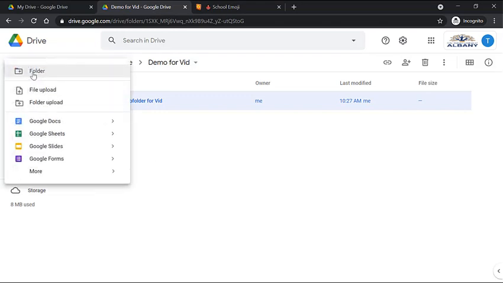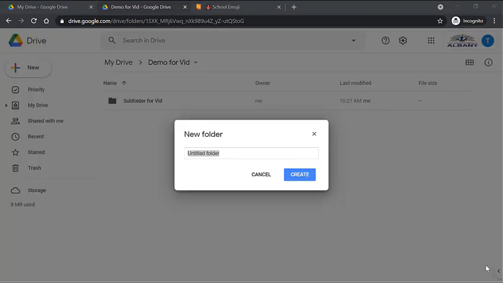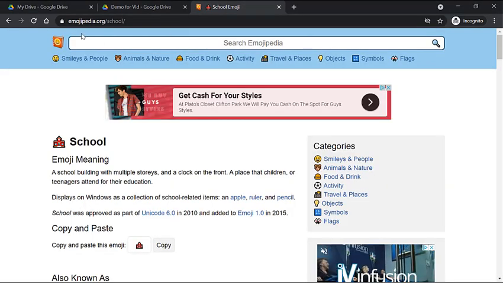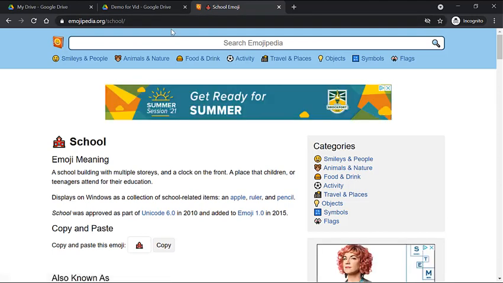Simply go to New, and then Folder. And for this example, I'll get a little fancier, and we'll add an emoji. So to add an emoji, I'm using emojipedia.org, but there are other places, and I've searched for school.